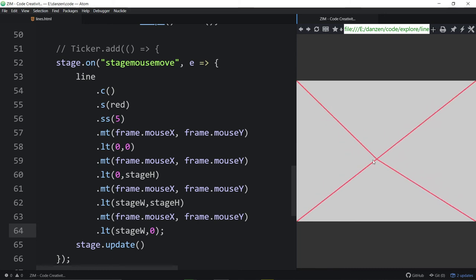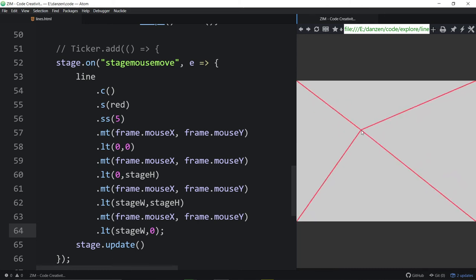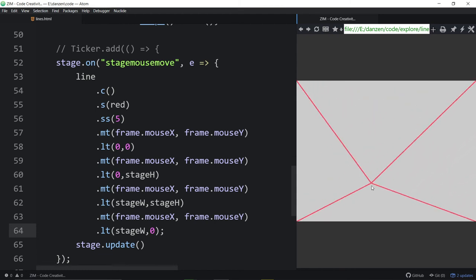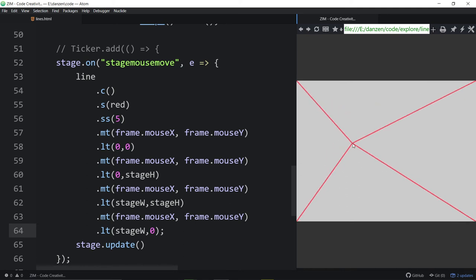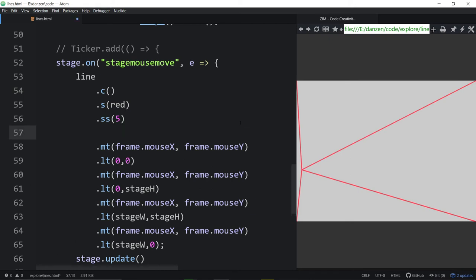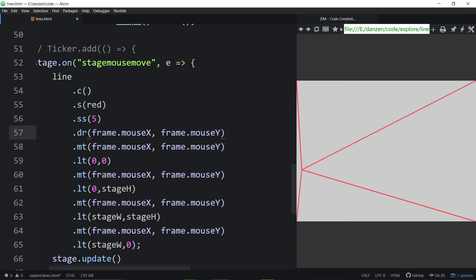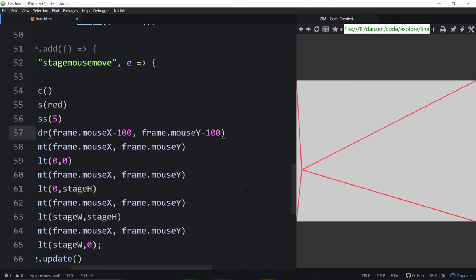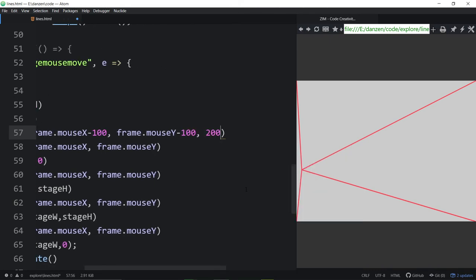Cool. You could also draw a rectangle in there, so you could draw a rectangle and then connect the lines to the rectangle. Do you want to see that? Okay, so that would be dot for a rectangle, you don't have to move, you just draw a rectangle and then specify the location. So it will have to be the frame.mousex, frame.mousey, -100, say, -100, comma, and then a width and height, 200, comma, 200.